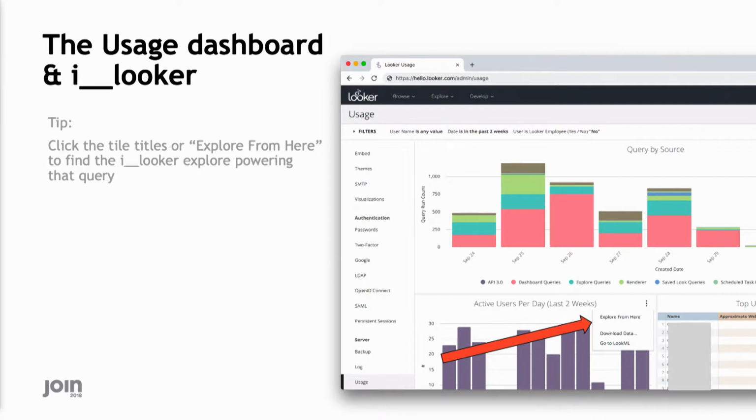iLooker is a model that's built into your Looker instance, built for you by us at Looker. It's not one that you can find or see on your own. It's a little bit hidden. But this iLooker model connects directly to the internal application database in Looker. So it's letting you peek under the hood and see what's going on in your instance across several different dimensions. To get to those iLooker Explorers, because they're a bit hidden in the product today, you can use the usage dashboard and click into any of the tile titles or open that drop-down menu and click Explore from here.